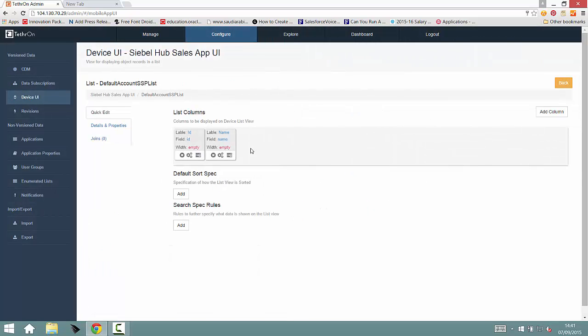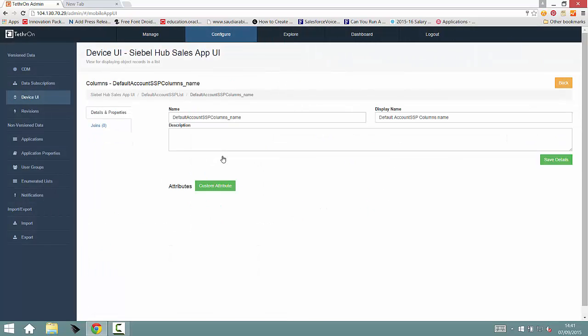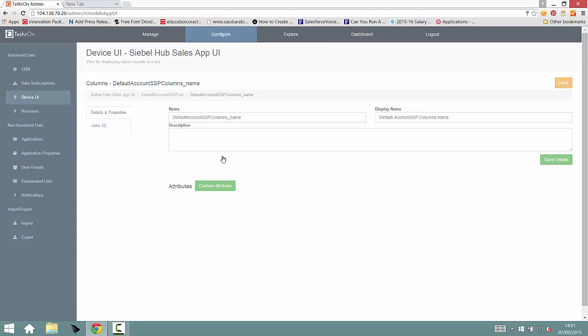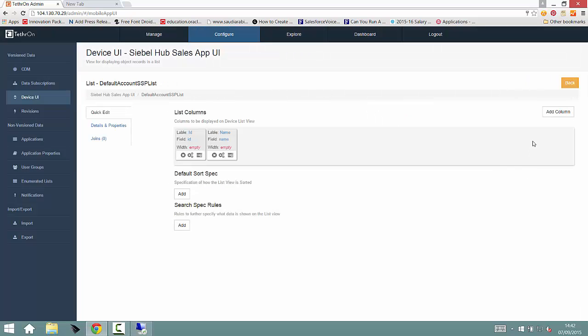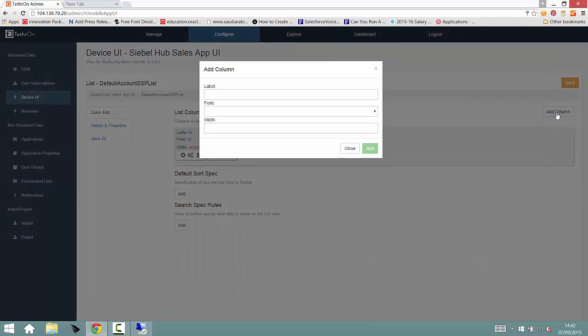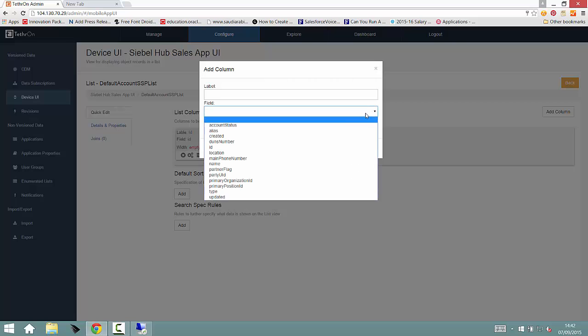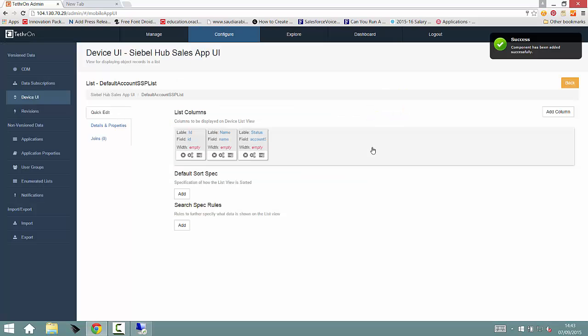The drag and drop user interface lets us visualize attributes for each of the columns, as well as letting us add new columns to our list view. So I'm going to go and create a new column based on a Siebel field that is part of my canonical data model. And I'll add a label. I can also change the layout by dragging and dropping, as well as being able to add a sort or search spec.